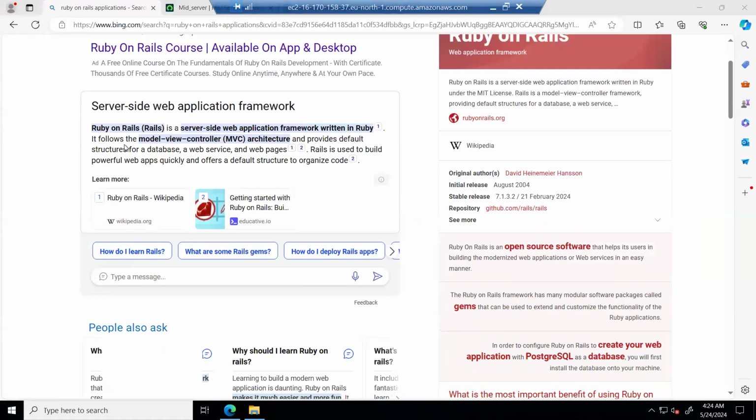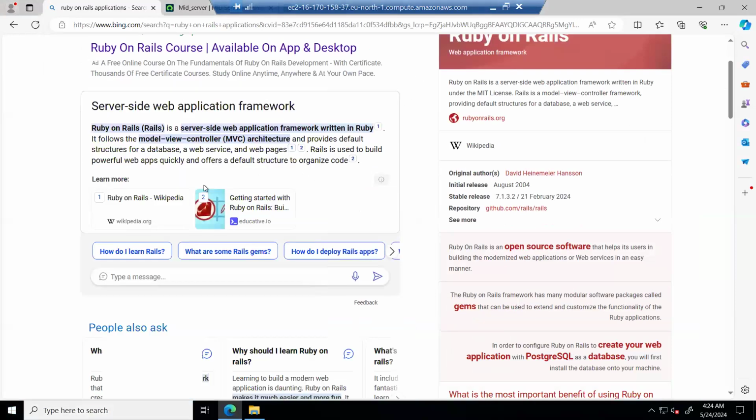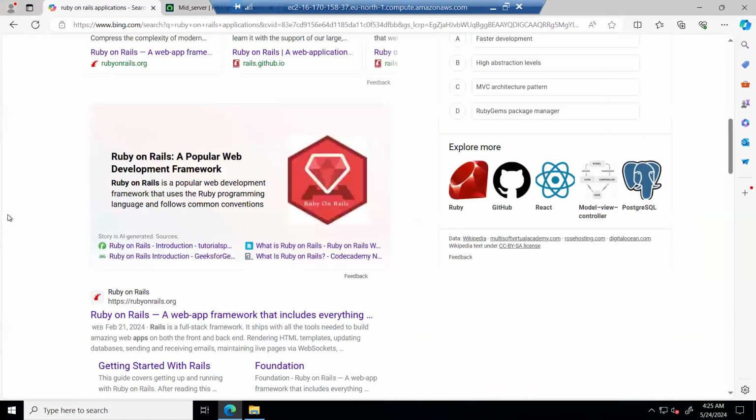So this is one of the server-side web application frameworks, Ruby on Rails. Okay. You can download this one, or you can download any other.